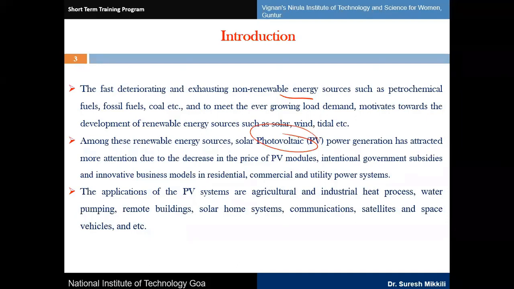Solar PV system power generation has attracted more attention due to the decrease in the price of PV modules, and there are government subsidies available. There are more subsidies available, and innovative business models at the residential, commercial, and utility level. So more research is going on towards solar PV systems.